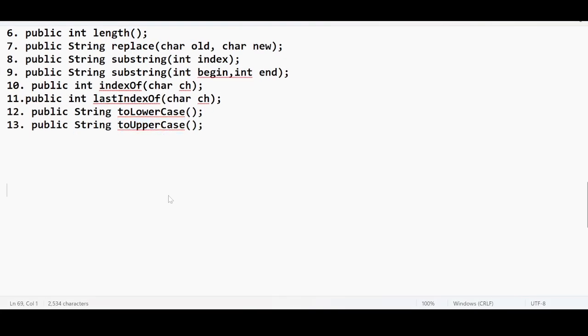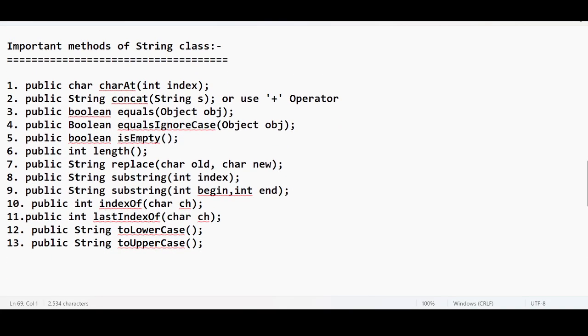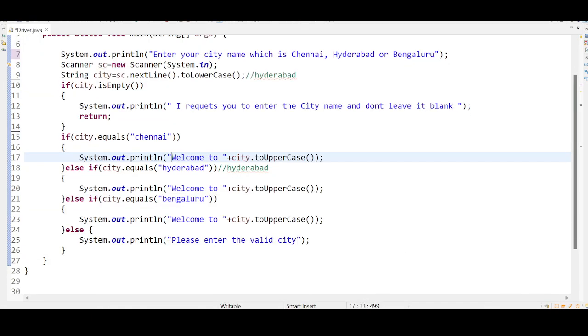So what are the methods that we can utilize further? You can also use the indexOf method, giving information like the city code. I can further optimize this. If the person enters the city as Chennai, I can say welcome to Chennai, your city code is, and I can give the code by using this method.